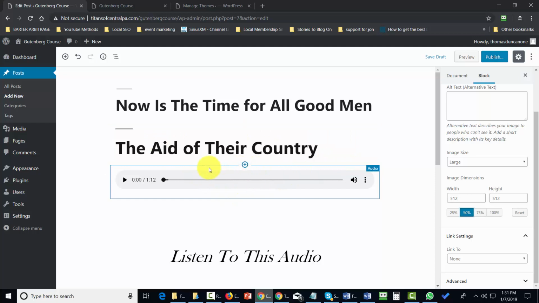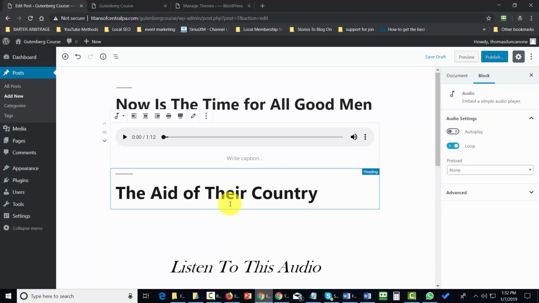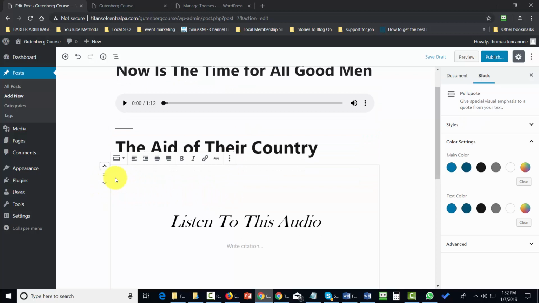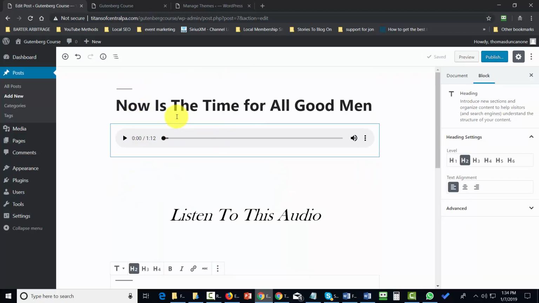So, for example, we might feel as if we want to have our audio appear above or below a particular heading. If that's the case, what we can do is take these arrows and move the block that way. If I click this up arrow, that block is now going to move above the heading. We can then take this block and move that above the heading. And we can achieve the same results by dragging and dropping the boxes where we want them to be.